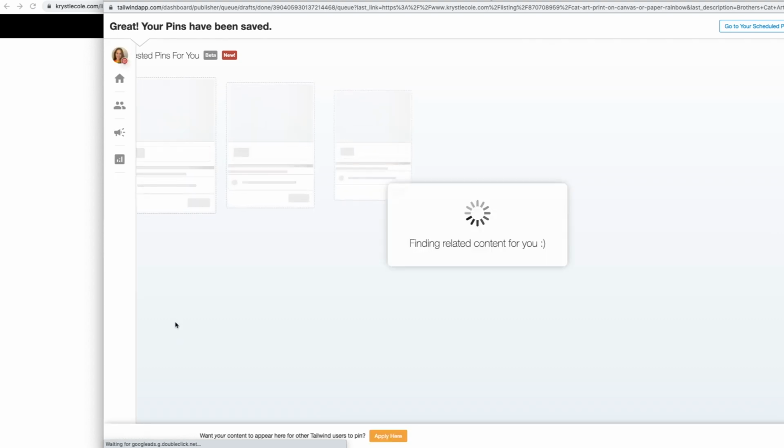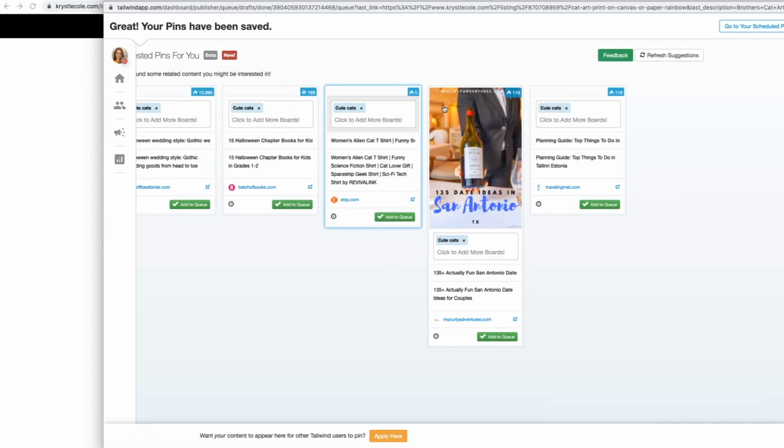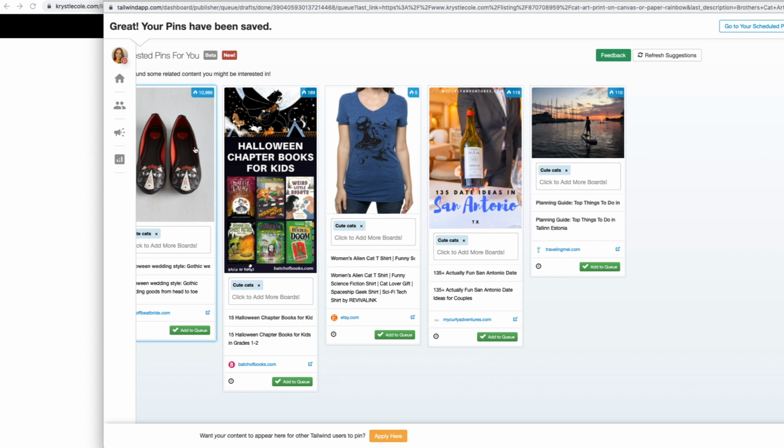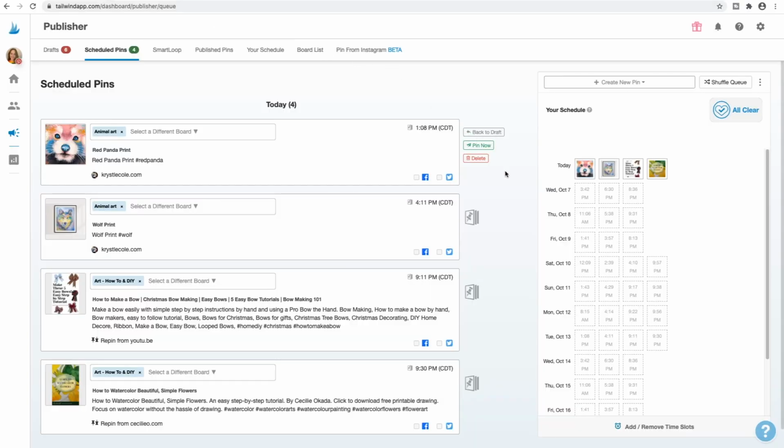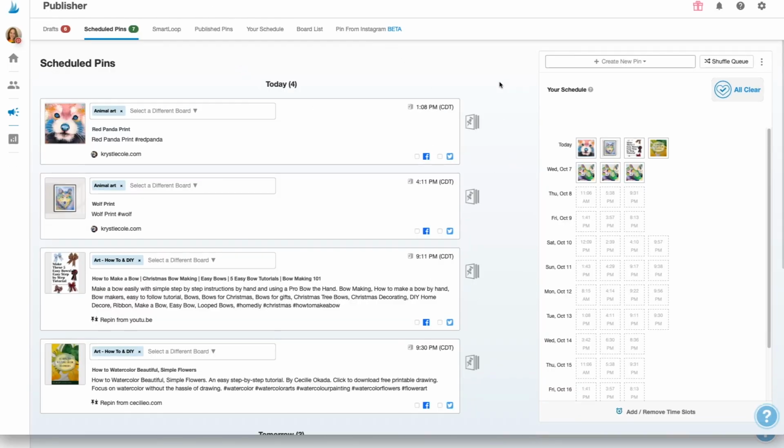It says, yeah, your pins have been saved, and it'll give me some ideas of things, posts in my tribes that I could add to my queue if I saw anything in here, but I usually don't use this. I usually just close out of this, and I'm gonna refresh this page, and you can see that I have all 3 posts here on Wednesday.